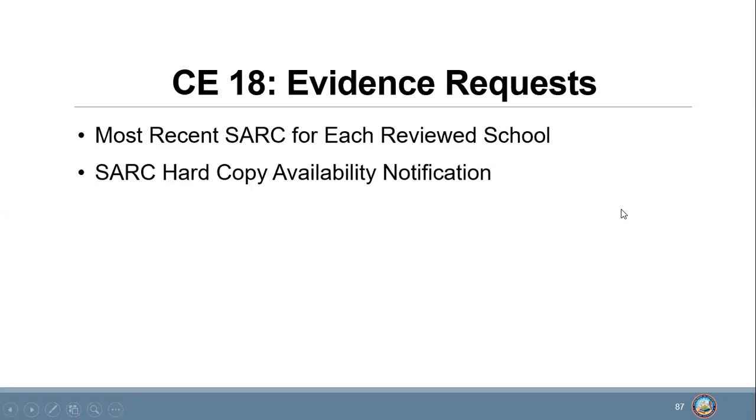So for this item, the evidence requests include posting the most recent SARC for each school that is being reviewed. So if you have two school sites that are being reviewed, just make sure to upload two SARCs, one for each school site. Notification is SARC, hard copies available. Availability can come in many forms. We commonly see this as a simple disclaimer that's included in the registration packets that get sent home to the students early on in the year.